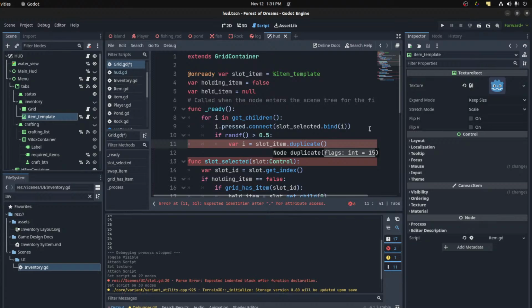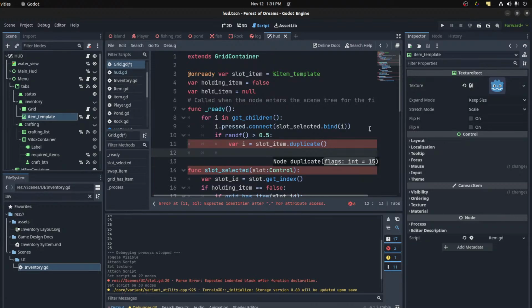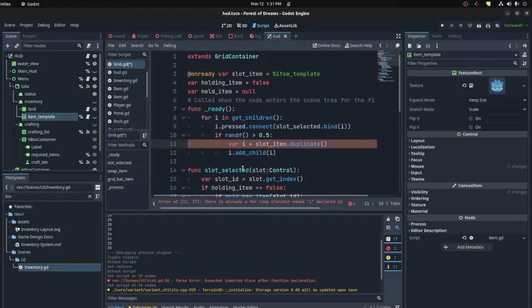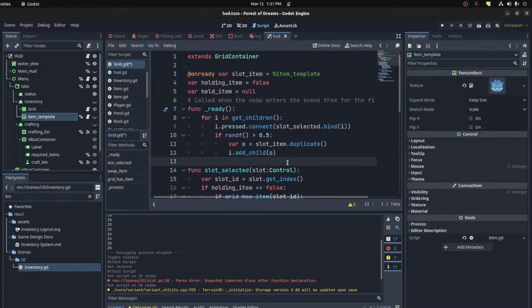Duplicate. And I dot a child. Dot name. Oh, I can't name it. Shoot. See how that looks.